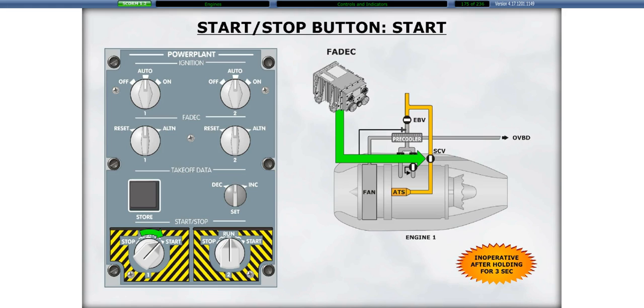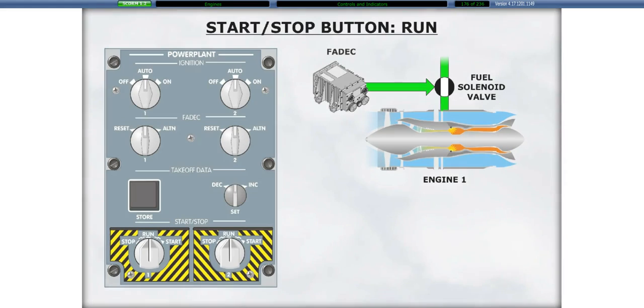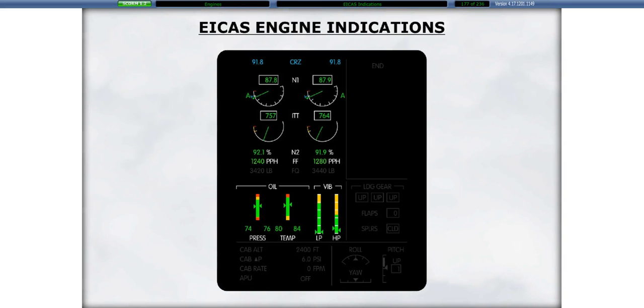In order to regain control of the Start-Stop knob, you will need to reset the associated FADEC by means of the FADEC control knob. The Start-Stop knob spring loads to the Run position. This is the normal position for normal operations. We will now look at the ICAS indications associated with the engines.